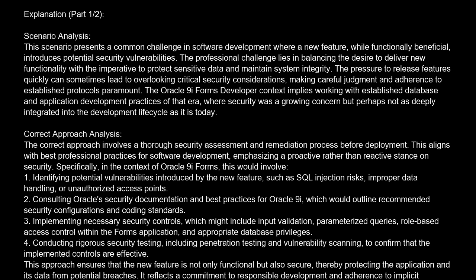This aligns with best professional practices for software development, emphasizing a proactive rather than reactive stance on security. Specifically, in the context of Oracle 9i Forms, this would involve 1. Identifying potential vulnerabilities introduced by the new feature, such as SQL injection risks, improper data handling, or unauthorized access points. 2. Consulting Oracle's security documentation and best practices for Oracle 9i, which would outline recommended security configurations and coding standards.